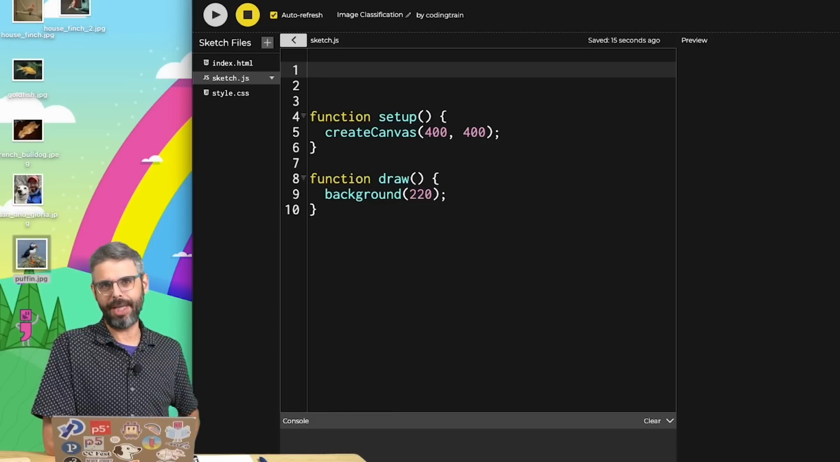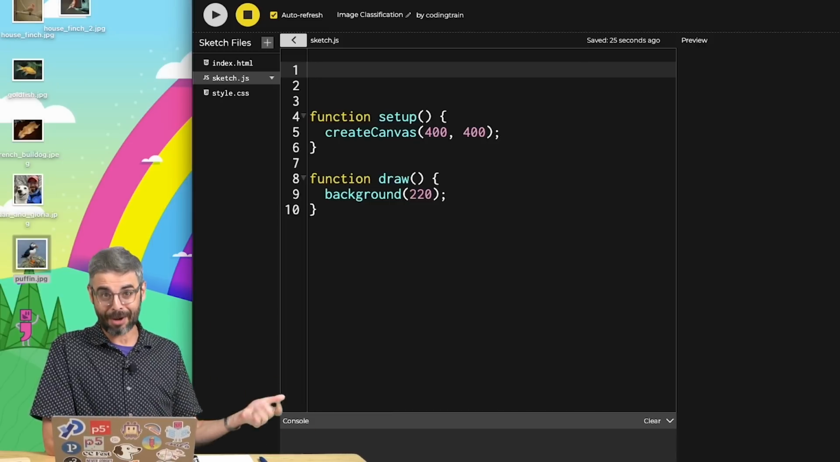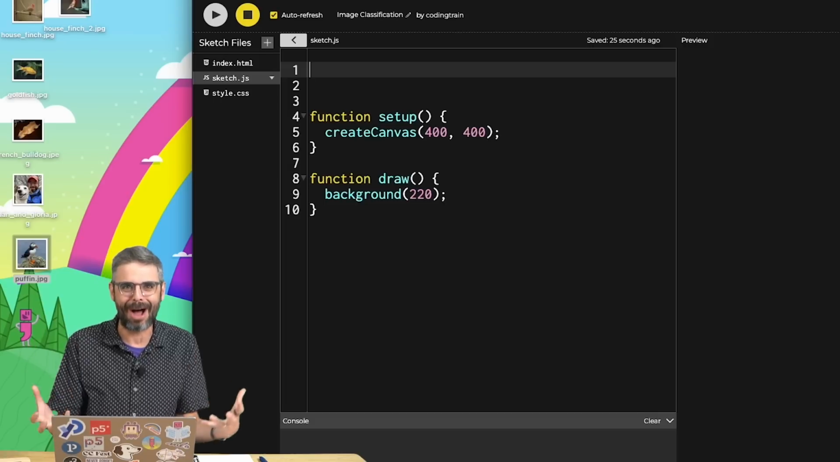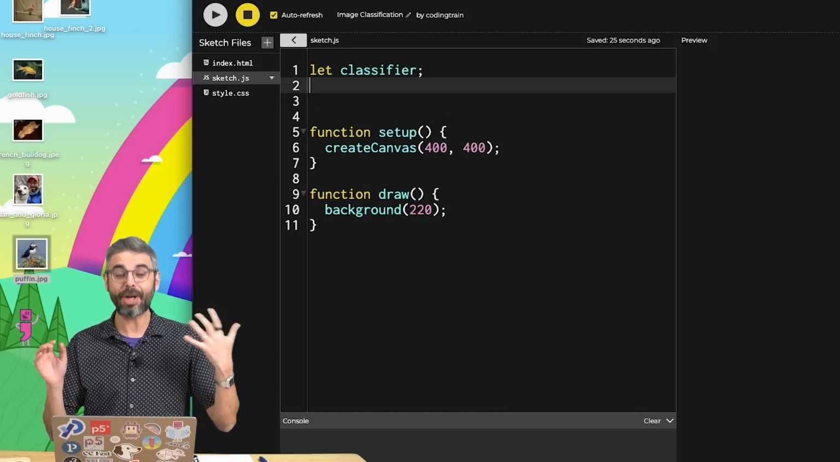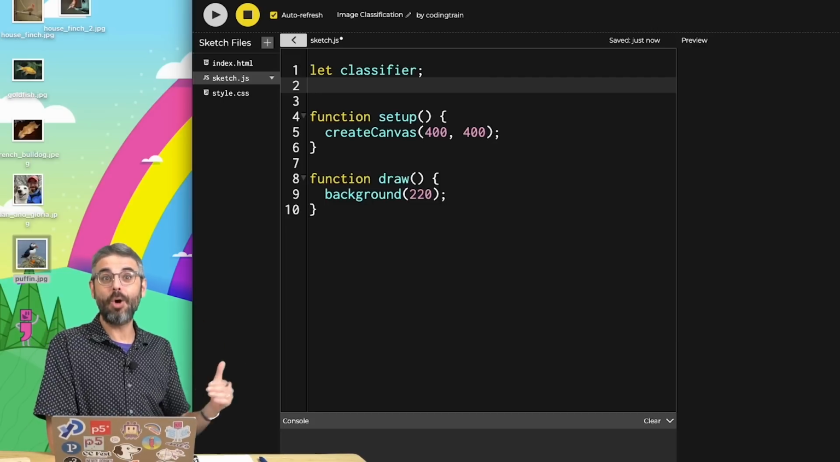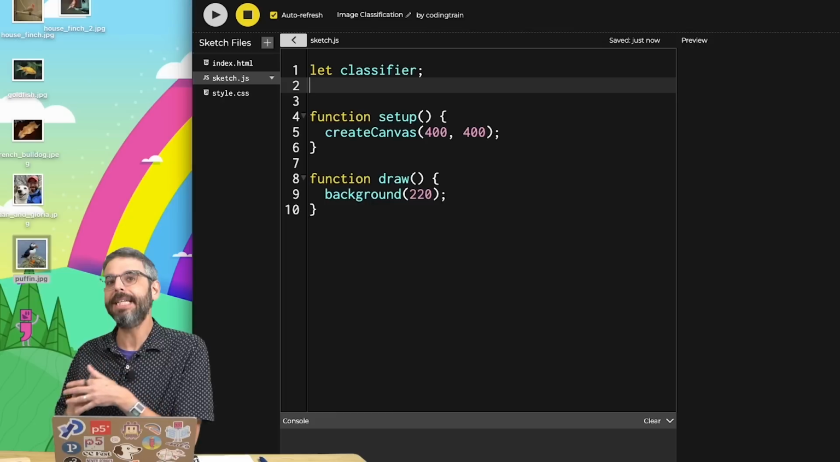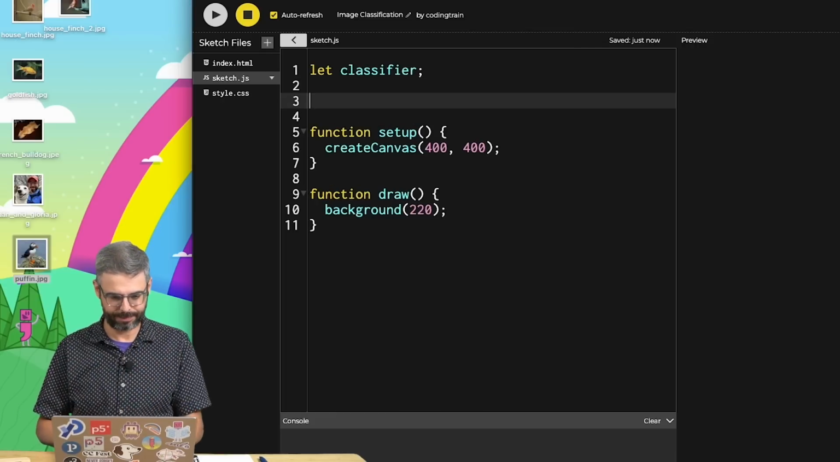For every model in the ml5.js library, the first thing I need to do is create a variable that's going to hold the model itself. I'm going to call that variable classifier. The next step is to actually load the model. The easiest way to do that with p5 is to use the preload function.